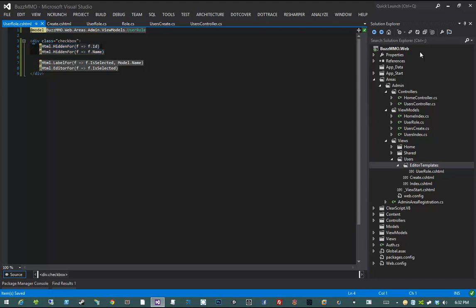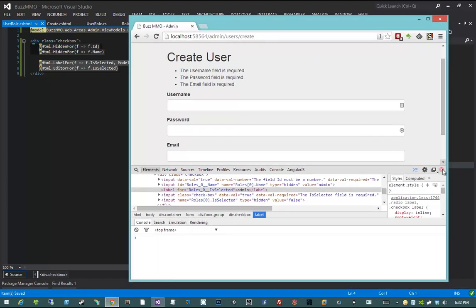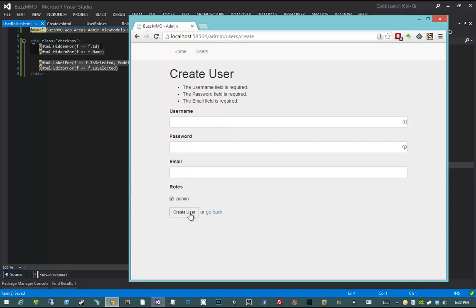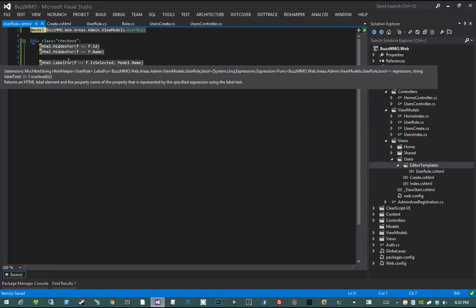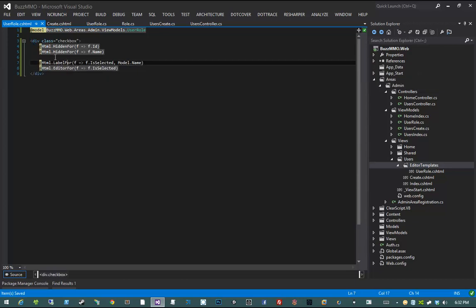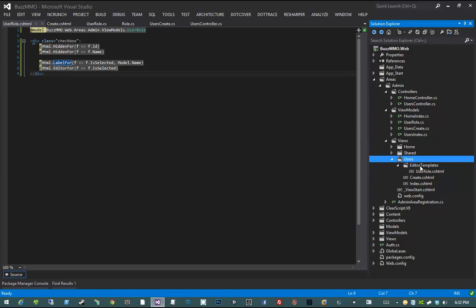We can also check to see if our checkbox works by simply checking it, hitting Create User, and noticing that it is still checked. Okay, so again, this is the simplest way I could come up with for handling a many-to-many relationship, and it also demonstrates a really cool feature that we can use with editor templates. You'll notice also that this editor template is scoped to the users folder. If I wanted this editor template to be present for the entire area, I would put it into its shared folder. But we're just going to keep it in users for now, because that's where it kind of makes sense to put it.